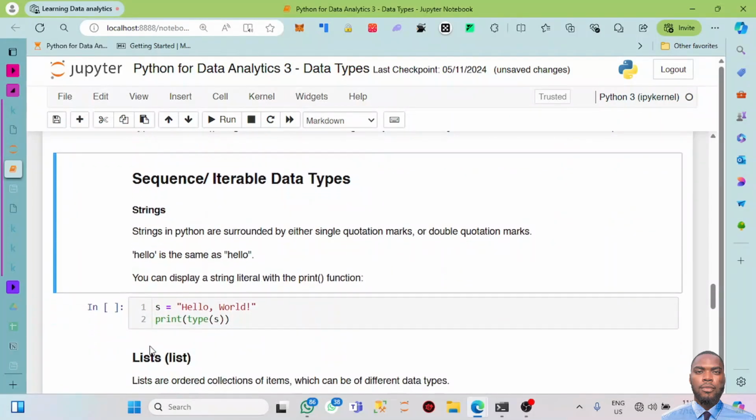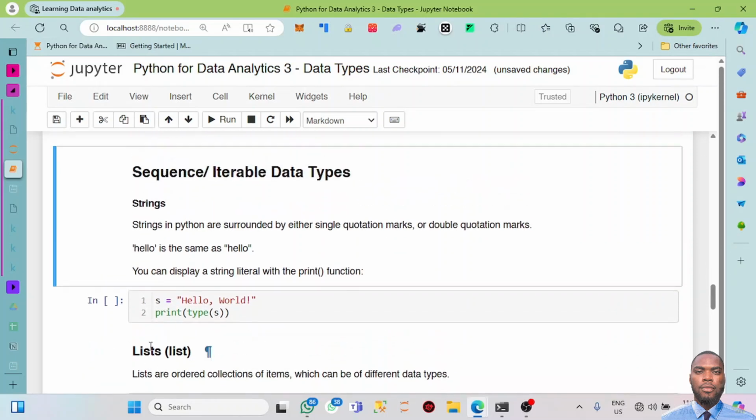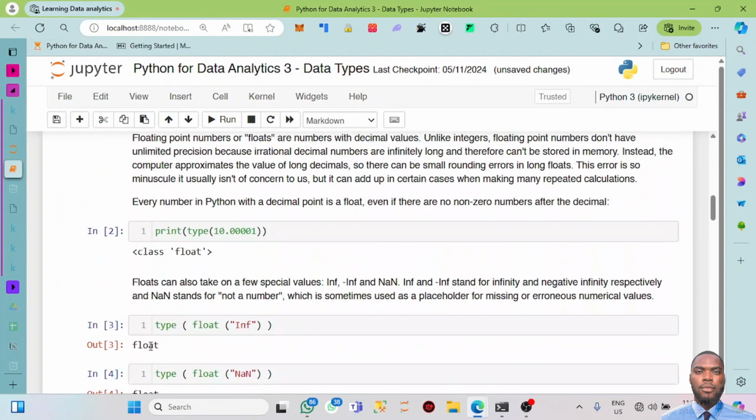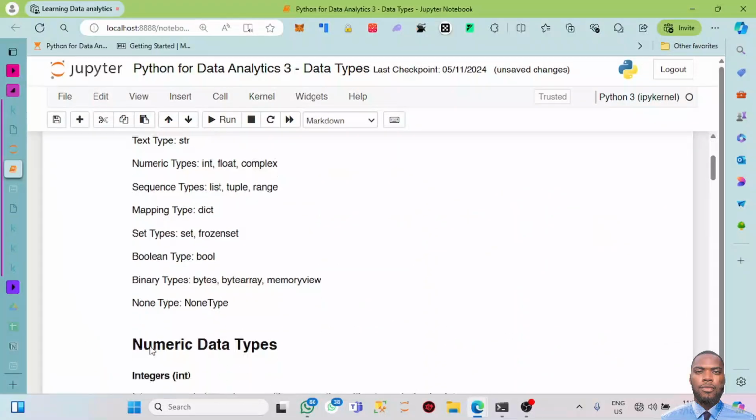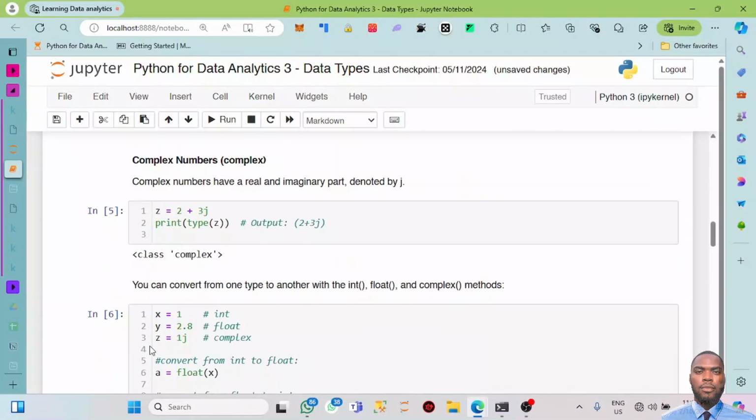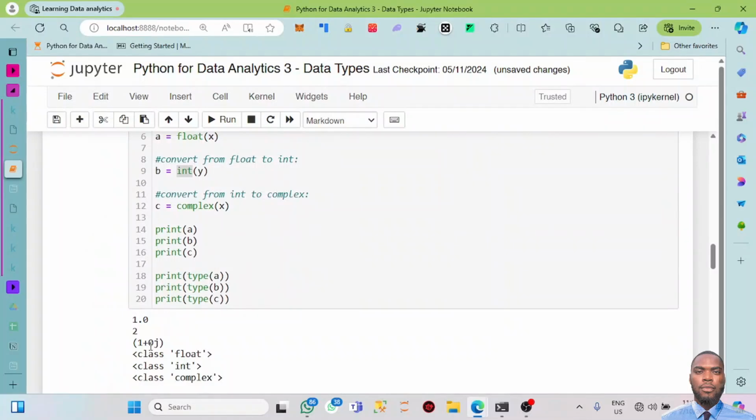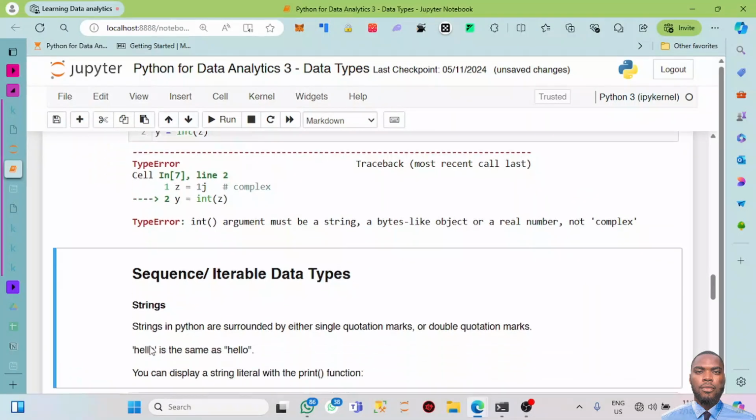So the next data types we have are your sequence and iterable data types. Under this, you can have your strings, your lists, and your tuples, that's your sequence types. Your string can also be categorized as a text data type as well. It's a sequence data type and it's also a text-based data type.